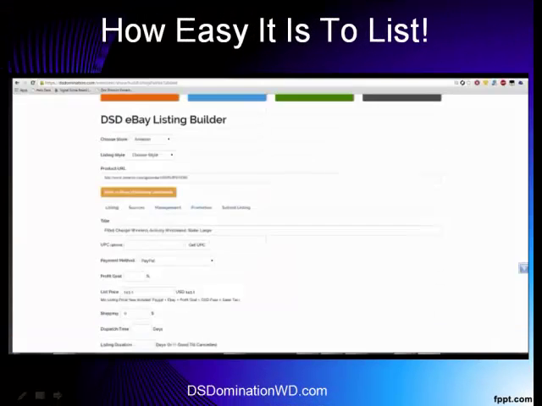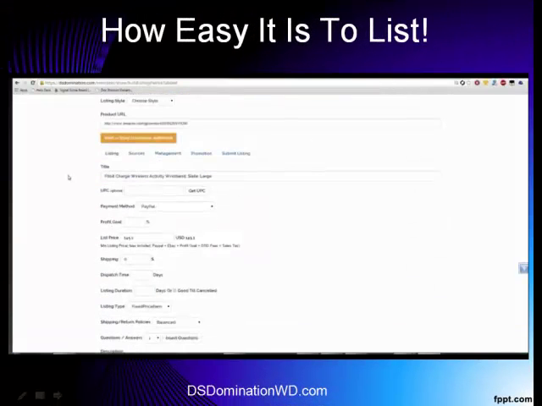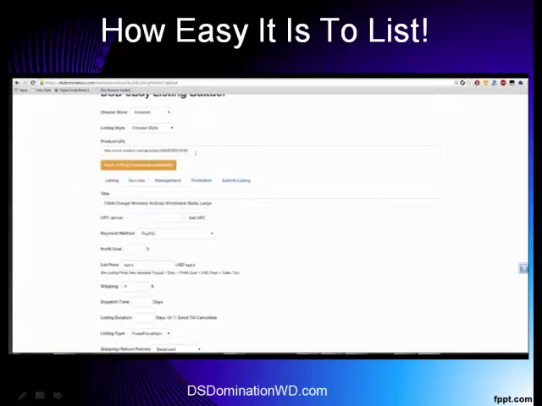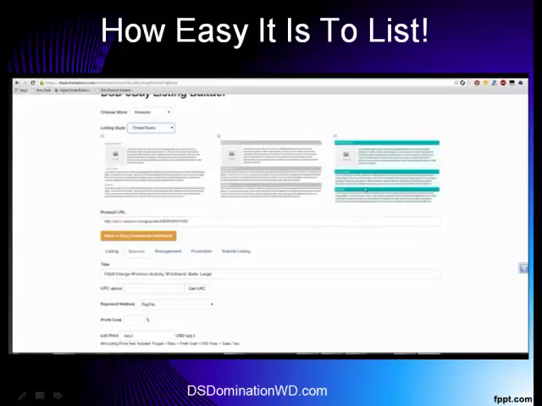Guys, I'm going to walk you through this by actually showing you live how this works. So what I've done so far is I've put in a product URL, and I chose one of the different designs. You can choose any different template or listing style that you would like to use. That helps your listing stick out a little bit.